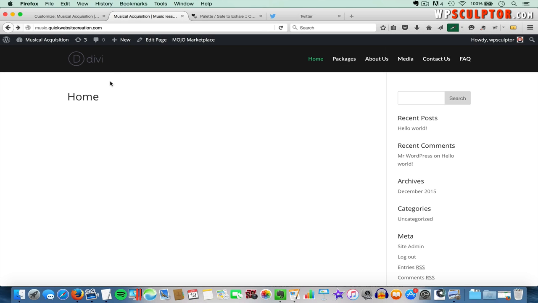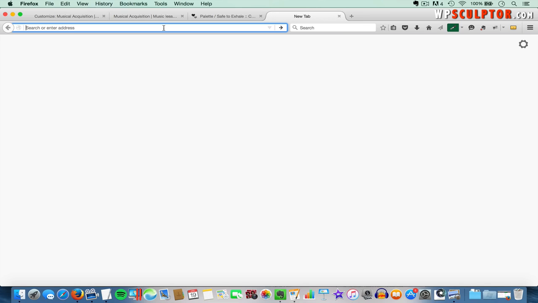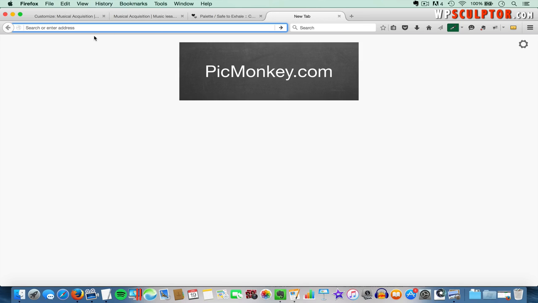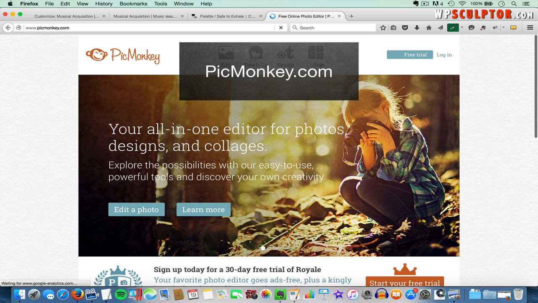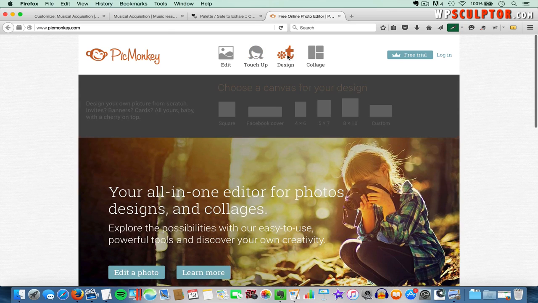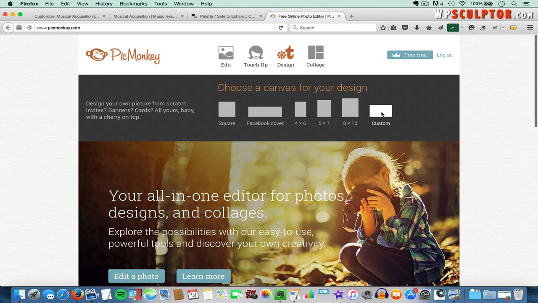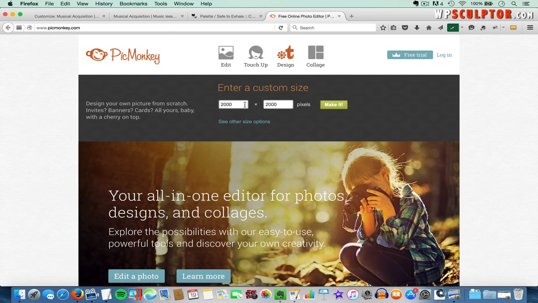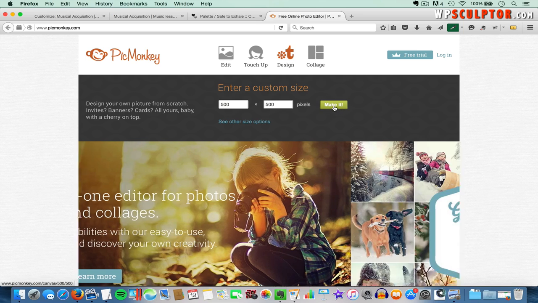The next thing we're going to do is create a custom logo and replace the default Divi logo with our custom logo. So to do that, I'm going to exit out of this tab we no longer need here and open a new tab. And I highly recommend using a free resource called PicMonkey. So I'm going to type in picmonkey.com and then hover over Design and then come down and choose this custom option. And I'm going to make it 500 by 500 pixels, so I type that in. And this is going to give us plenty of space to work with.